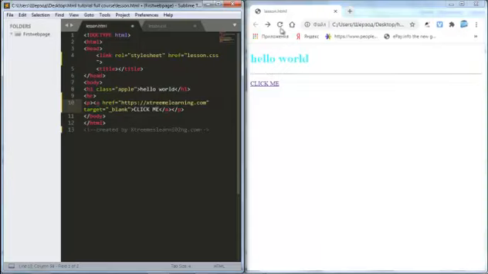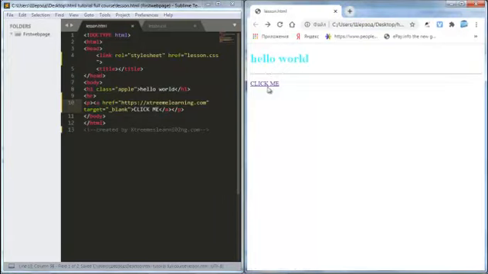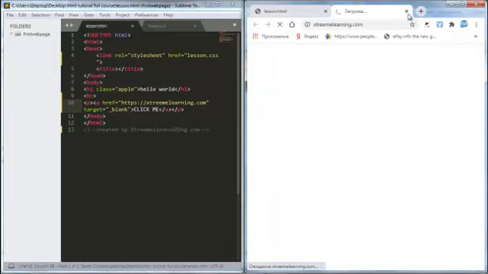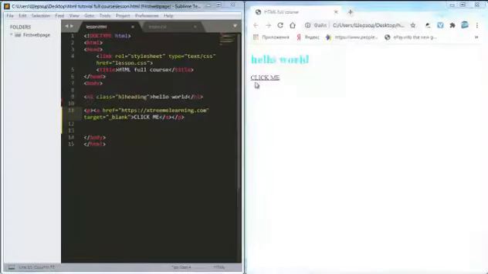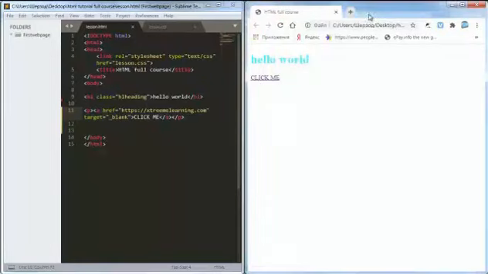Save here, refresh. When you click me, it opens in a new tab. Wow, awesome. We have a link that opens a file in a new tab, and we have the same color, light blue. Yeah, okay.